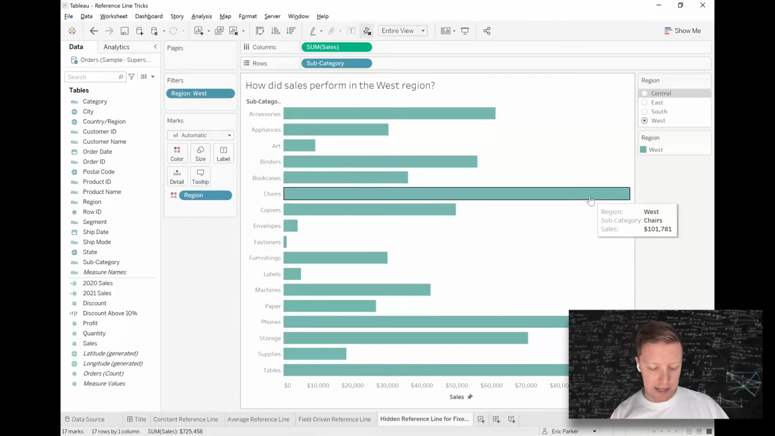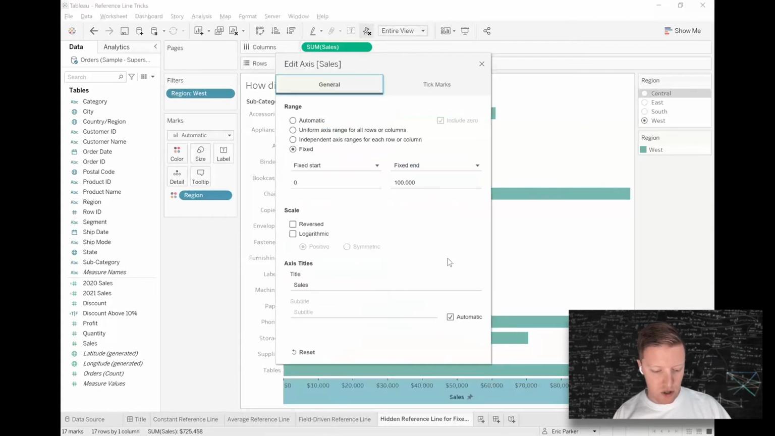I don't want to have to come back here and constantly be editing this axis and trying to change the end value based on when my data is updating. Like, no thank you, right? So what I'm going to do is just tell it to be an automatic axis range.